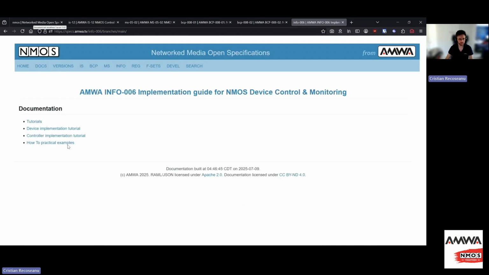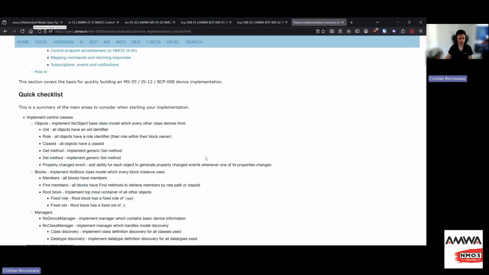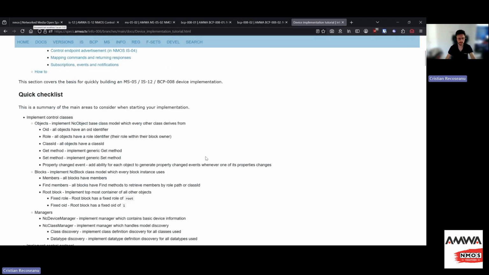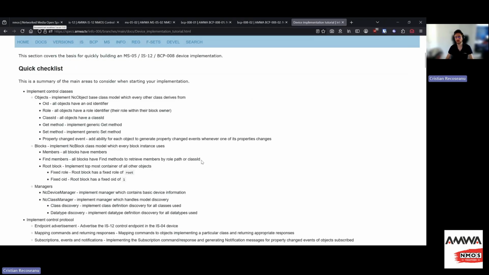But let's go back to where we said we're going to focus on today, which is the device implementation section, and specifically this checklist. So we're going to go through this. I'm going to point at references in each individual relevant spec and then look at the code base, right? So we start from the top. You need to implement some control classes for your device.